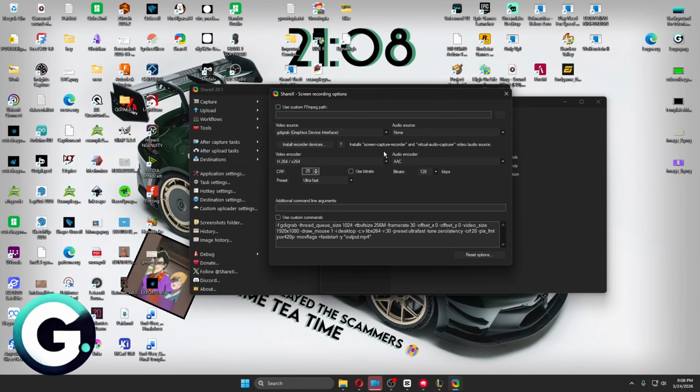So if you're using something like a graphics card, in my case, I'm using the NVIDIA. Therefore, my best option right here is going to be the H.264 NVENC. This is the driver supported for NVIDIA, and it works great, especially if you're screen recording.